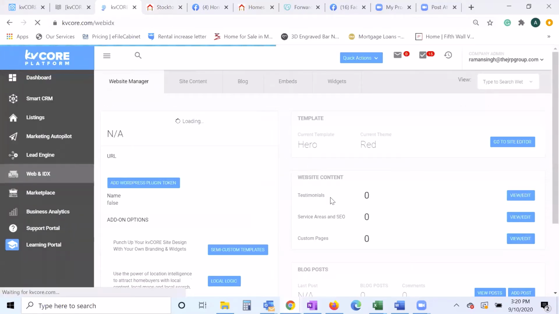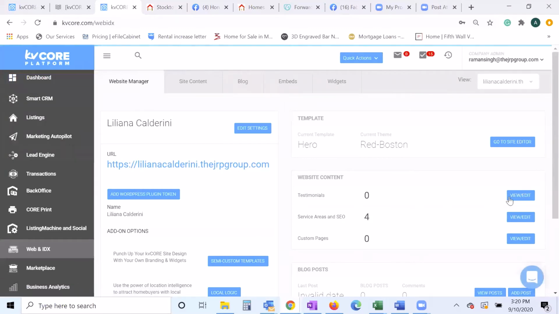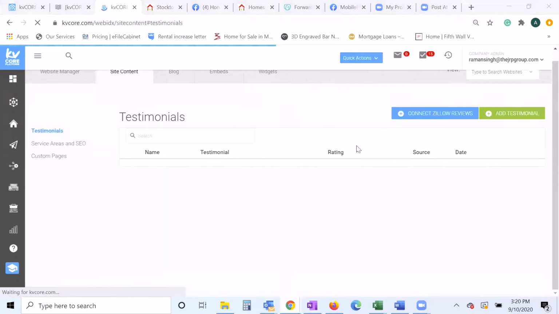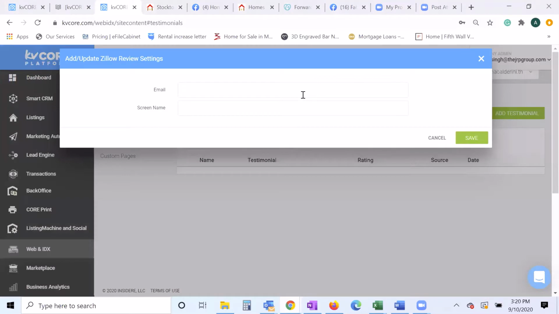I'm going back now, again on Website Manager, and then the next option is testimonials. On testimonials, if you have a Zillow account and you have some reviews on Zillow, you can just click on this option right here, Connect Zillow Reviews. All you have to do is use your email address for Zillow and your screen name and save, and automatically all the reviews from Zillow will start showing up on your website.